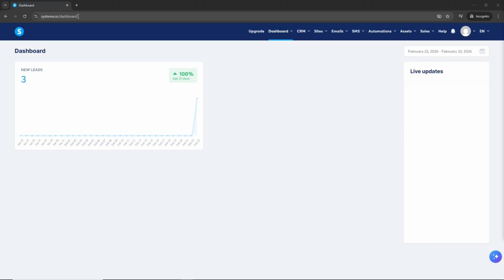Let's dive right in. First, open your web browser and navigate to System.io. Once you're there, log into your account. After signing in, you'll be taken to your dashboard where you can access all the tools you need to manage your online business.